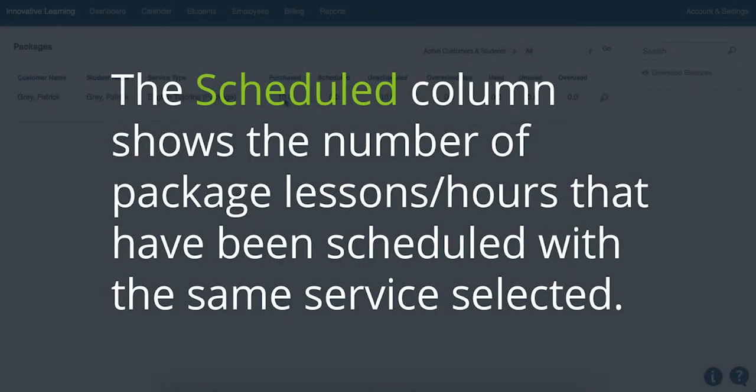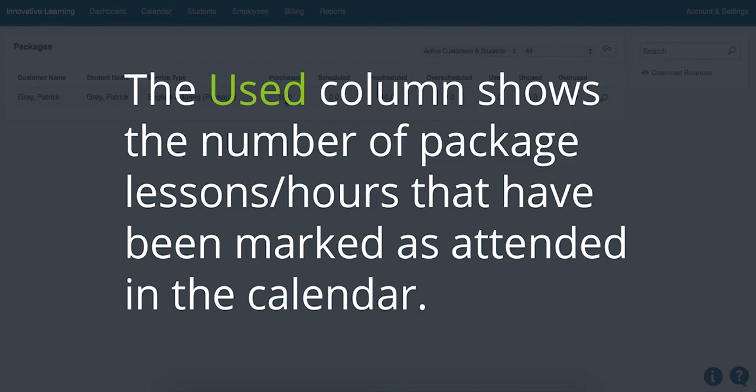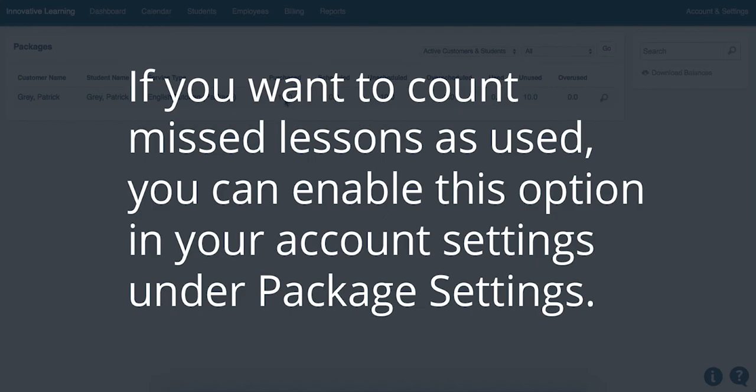The scheduled column shows the number of package lessons or hours that have been scheduled with the same service selected. The used column shows the number of package lessons or hours that have been marked as attended in the calendar. If you would like to count missed lessons as used, you can enable this option in your account settings under the package settings section.